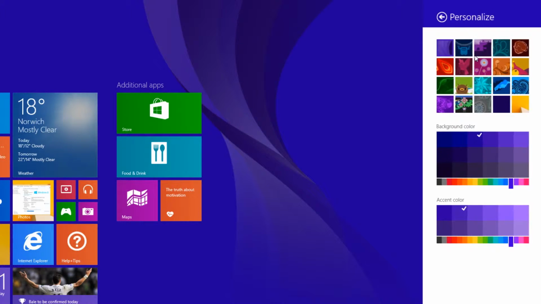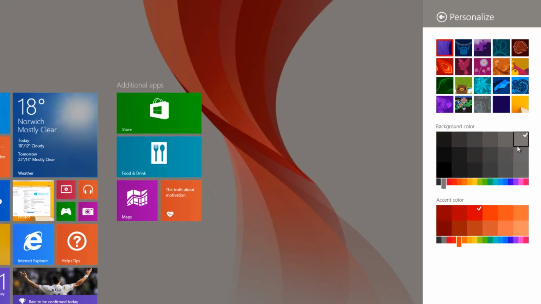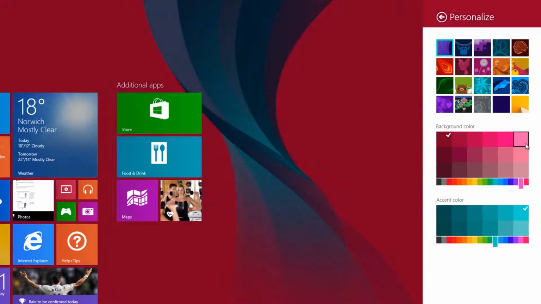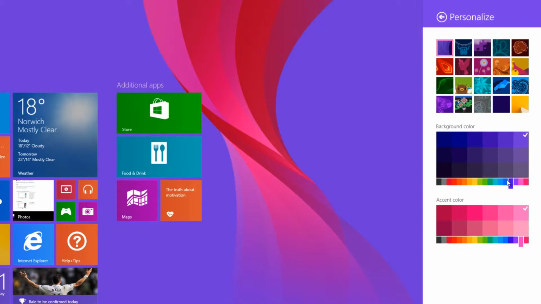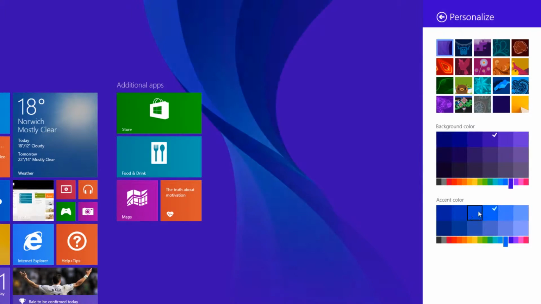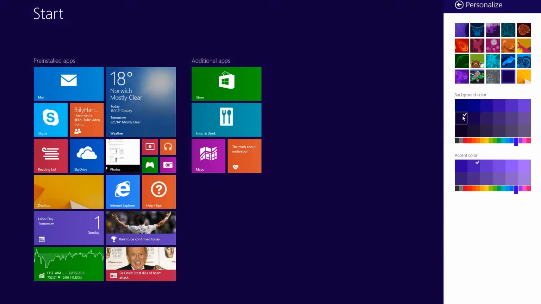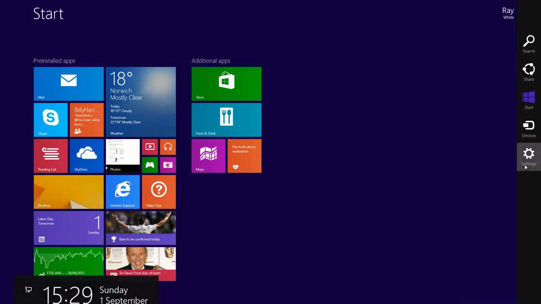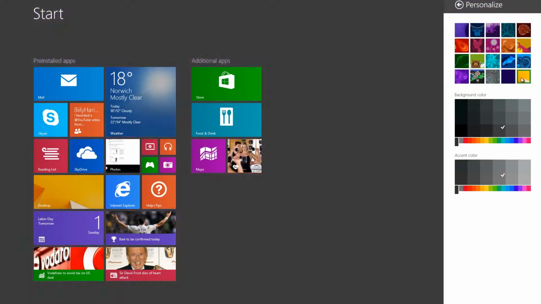Personalization options are a lot better now. You can pick from the default set of Start screen backgrounds and colors, and of course you can customize them by background and accent color. Alternatively, you can pick from the solid color option, or you can pick your desktop wallpaper to be your Start background.